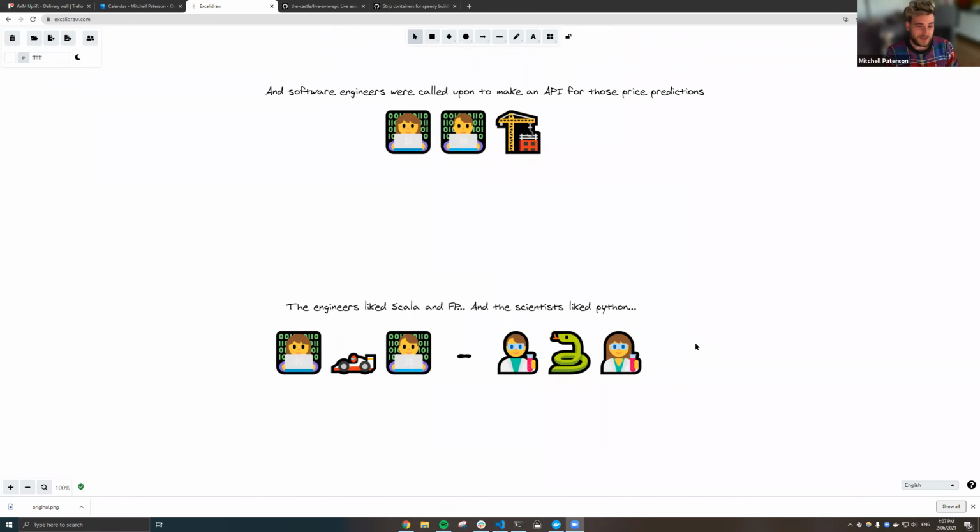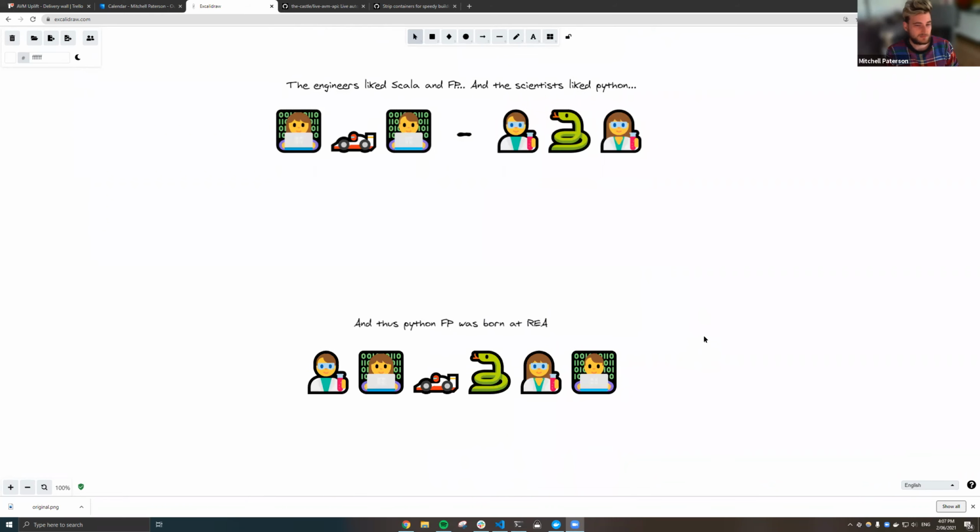The engineers liked Scala and FP, and the scientists liked Python. And thus, a Python FP code base was born at REA.